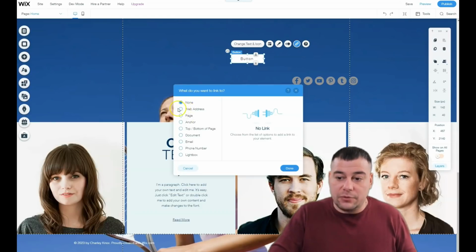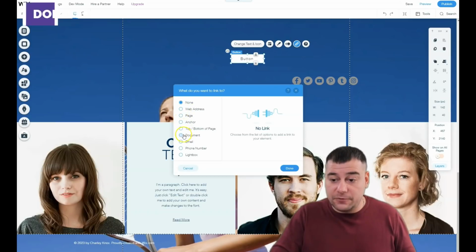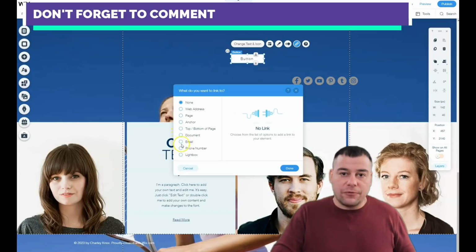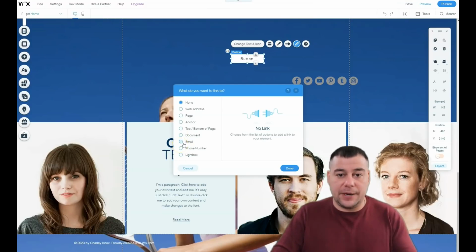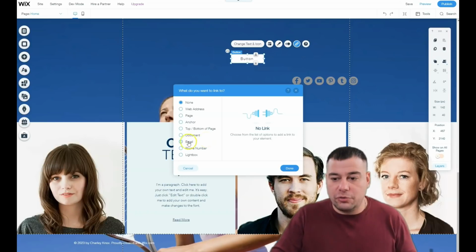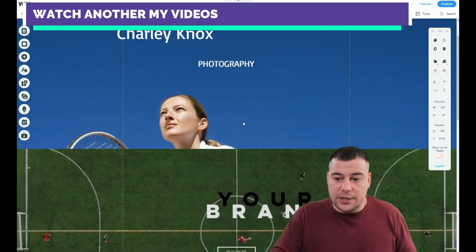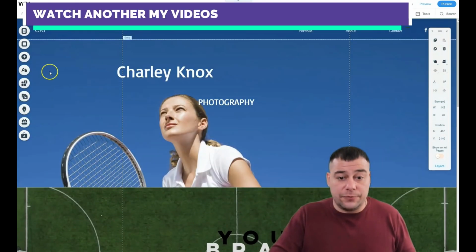You can make it with a web address, page anchor, top or bottom of the page, document, email, phone number, and lightbox. I prefer to use email or phone number. Phone number you can use for a mobile version of your web page, in that case when somebody discovers your landing page from a device, they can call you straight from this device. It can be great to call you, or you can choose the email. I'm choosing the email in most cases. That's why it's a very useful feature.